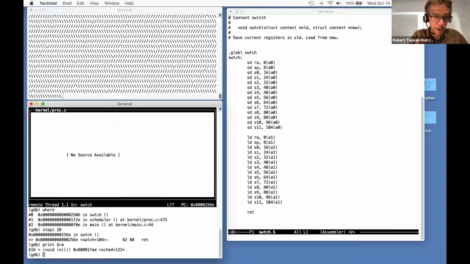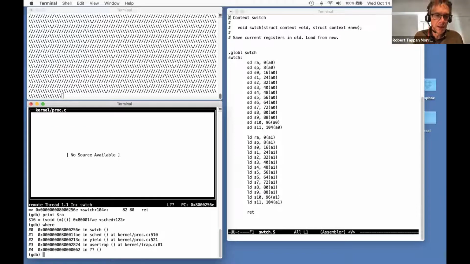So now, since we're about to return to sched and not scheduler, we must now be in a process's kernel thread and no longer in the scheduler thread. And indeed, if we look at the backtrace, we had a usertrap call that must have been a timer interrupt from sometime in the past that, as we've seen, called yield and sched, but it was a timer interrupt in the other process now, not in the process that we originally looked at.